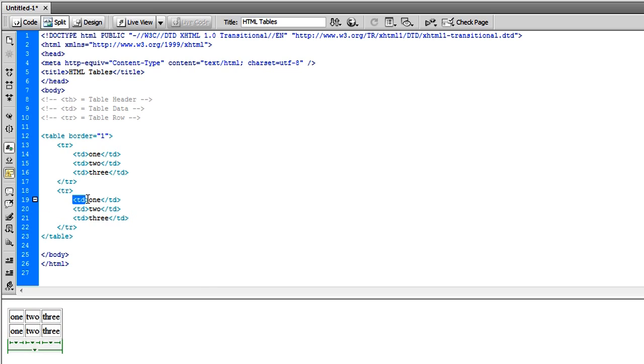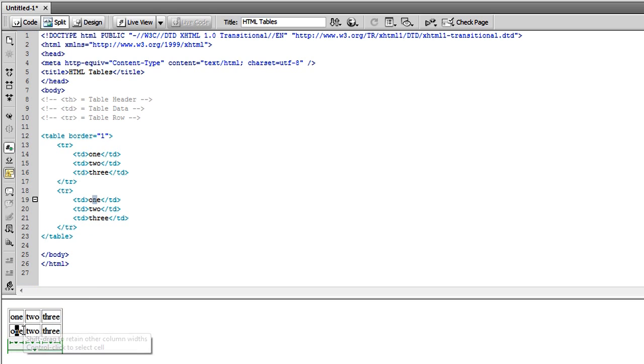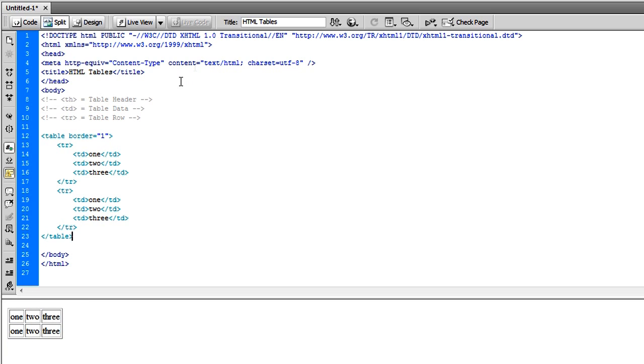So basically, here's the table data element, and everything inside of it can be your content. In this case, I just have text 1, 2, and 3. You see this table data cell here? That is this table data, and so on and so forth. So basically, that is table data and table rows.